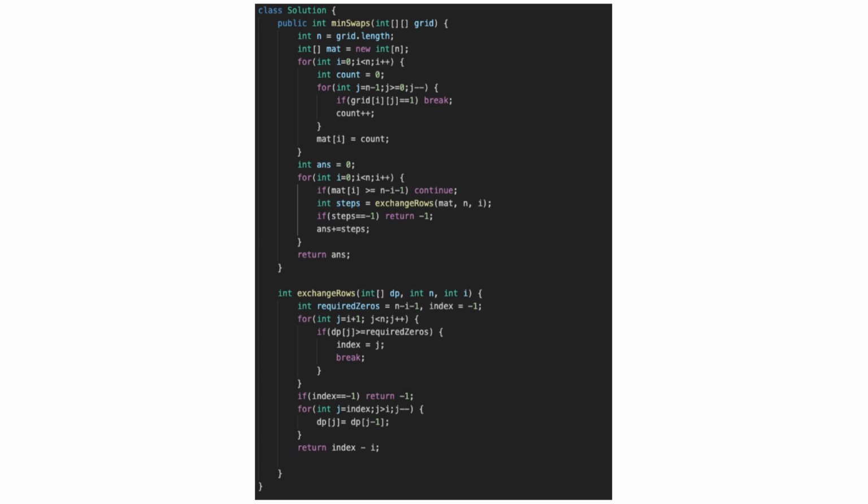Now let us move to the main function min_swaps. We first calculate n as grid length. Then we create an integer array mat of size n. This array will store trailing zero counts for each row. Now we compute trailing zeros. For each row I, we initialize a counter to 0. We iterate from the last column toward the first column. If we encounter a 1, we break. Otherwise, we increment the counter. After finishing the loop for a row, we store the count in mat I. So now mat contains the trailing zero count for every row.